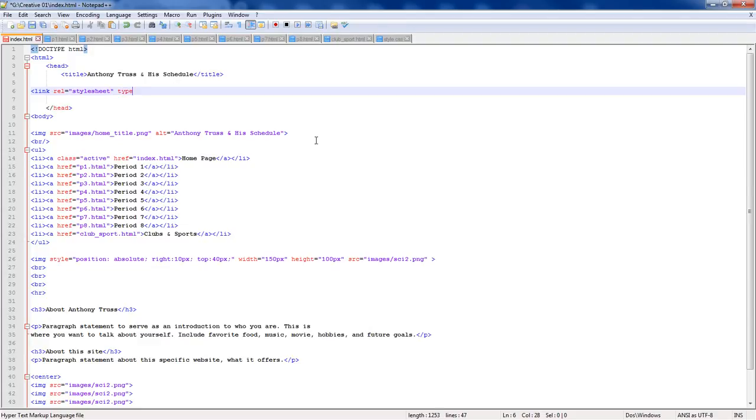Its type is text/css, and its reference is href, almost like a hyperlink, right? As you can see, it's down here. We're just using it inside a different tag. The href attribute is going to equal the style folder.